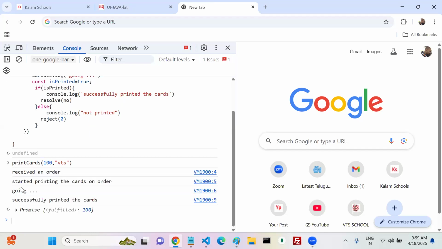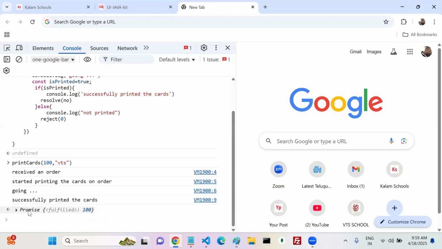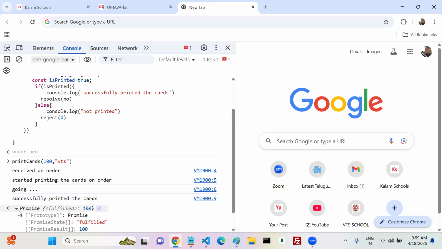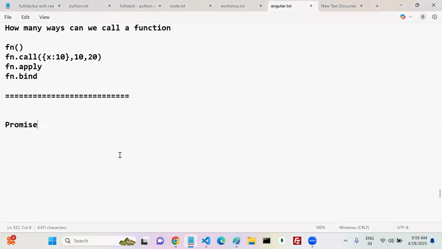See, received the order, starting printing the cards, going on successfully printing the cards. The successfully printed cards, it gives back to you through the promise object or not. So your data is here, not directly. That success data is inside the promise object. Now my question is, how can you take the data from the promise object? That is the question. Anyone knows?